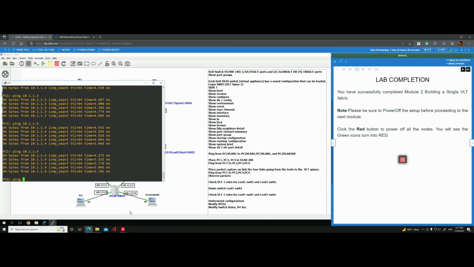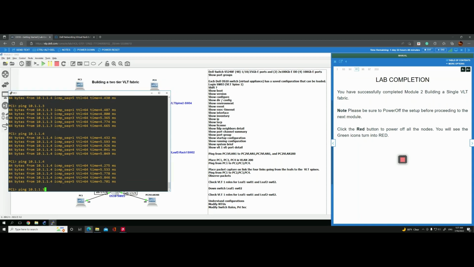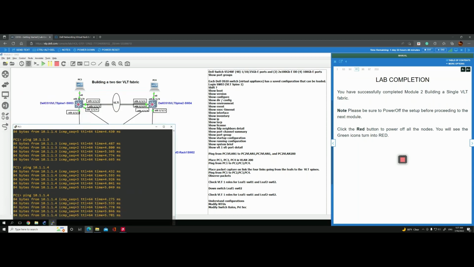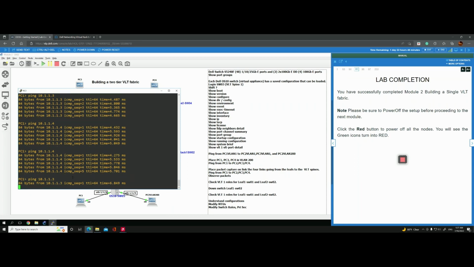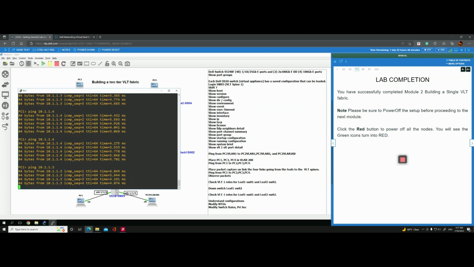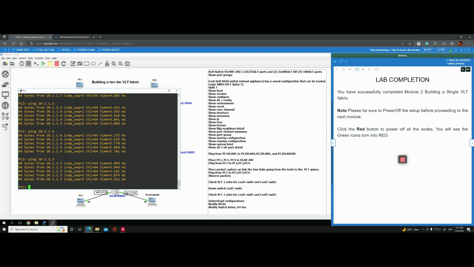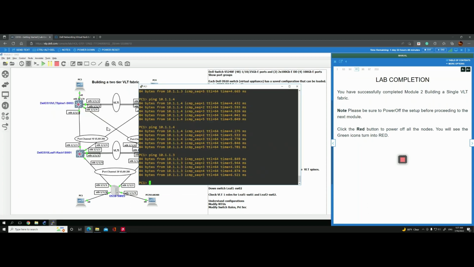for PC3, which is 10.1.1.3. That's the IP address for PC3 that is up here, and that is connected to spine 1. So let's hit it. The reason we're able to ping it is because it's in VLAN 1, and VLAN 1 is being allowed on all the port channels, as well as VLAN 200. They're allowed in all the port channels, including the VLT special port channel 1000s.